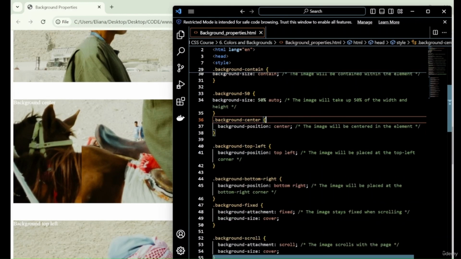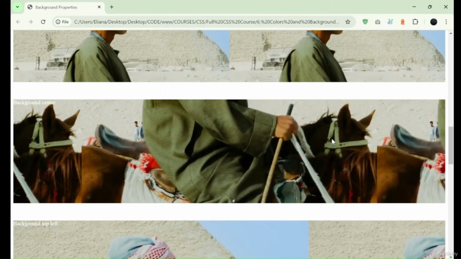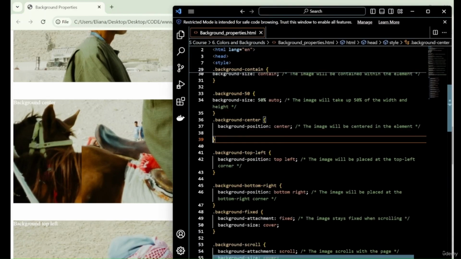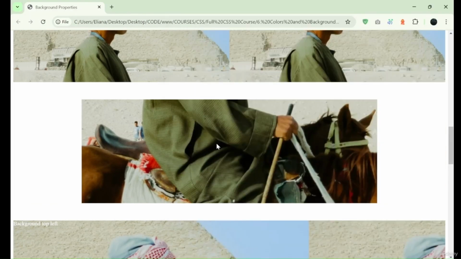Now let's explore the background property background position. So we can choose the background position value center. And as you can see, it displays on the center of the element the middle part of the image. And on the sides, it shows the right side of the center, which is this part, right? And the left side of the center. But if I added background position center and background repeat, no repeat, and then it will leave only the center and the middle of the image.